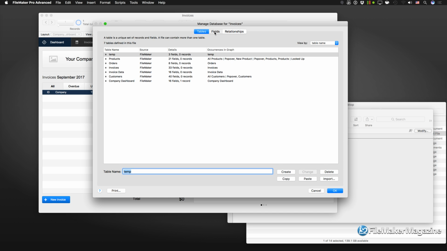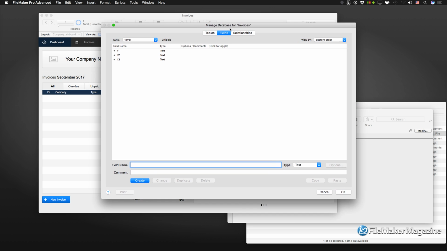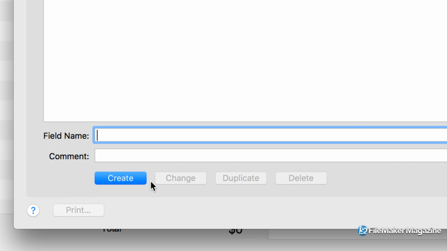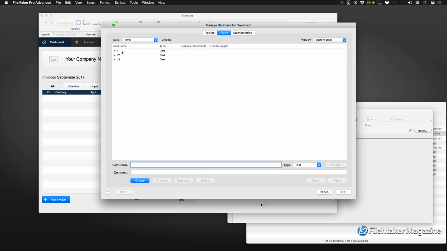Fields is pretty much going to be relatively the same as the tables layout. It's got the same copy and paste options. It's got a create, a change. It does have a duplicate here, so we don't have to use the copy and paste, so that's a little redundant. Duplicate does the exact same thing as copying and pasting, and with the delete, we should be able to do that forcible delete. Let's see if I can double check here.